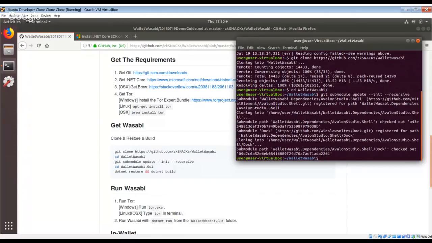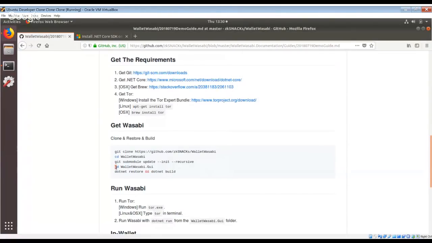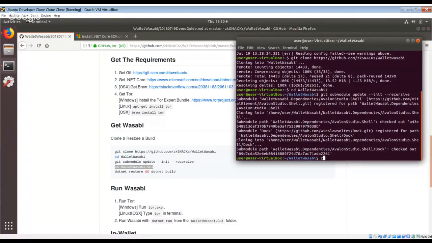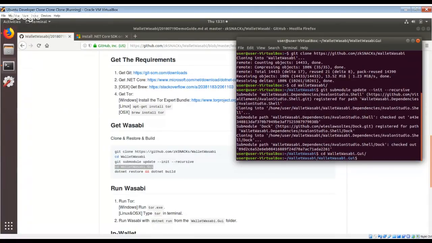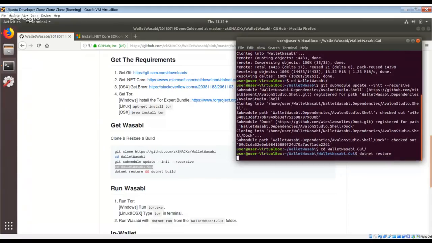And that's what you are going to need when you are updating the software, because in the beta version there are not going to be binaries. Only in the 1.0 version will you see binaries. We went into the Wallet Wasabi GUI directory, which is what we have to start. But first, we want to restore the NuGet packages that we are using.